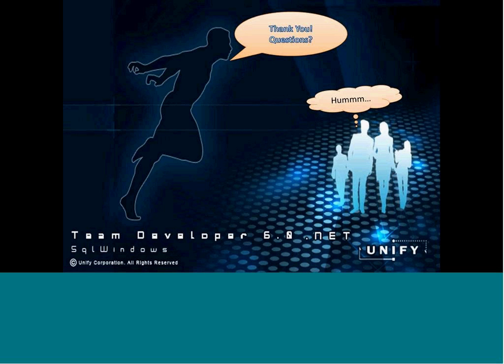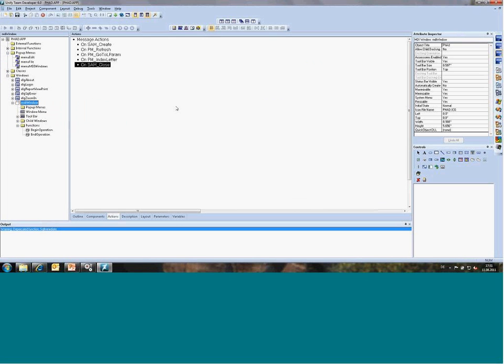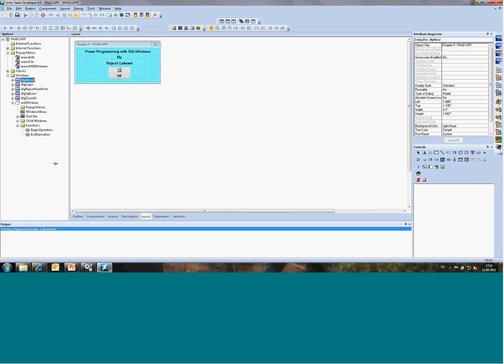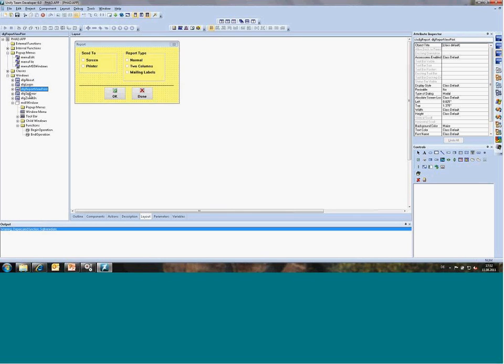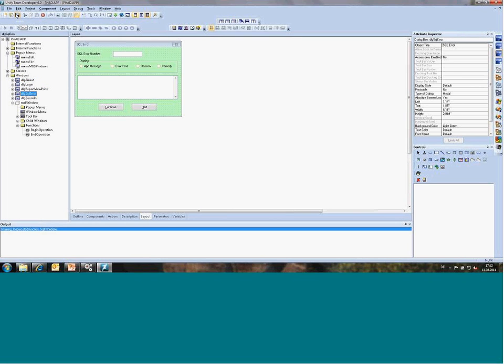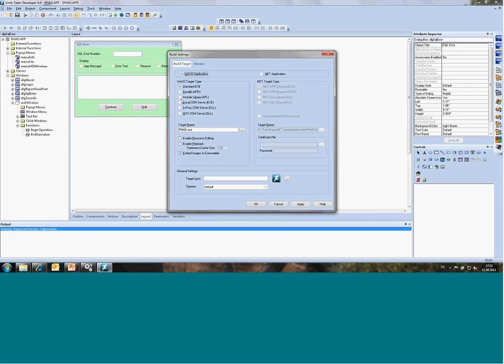So we can start with the questions, but before we do this, I want to show you a small application. You can see hopefully my Team Developer, and this source code was provided by a customer last week. You can see this application is now in Team Developer 6.0. Now I can go into the build settings, where I want to run this application as a standard executable.